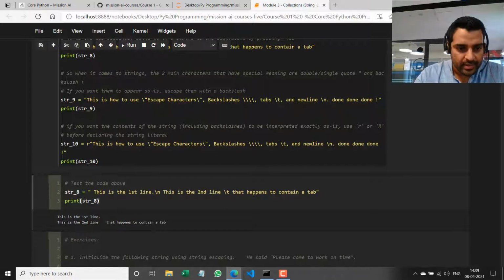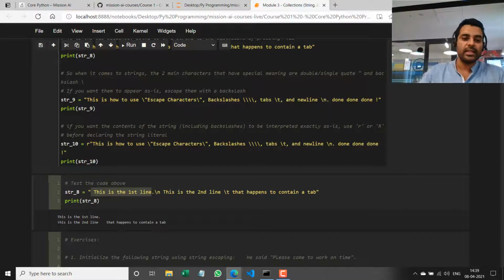You can see that the first line is on top. Then there's a new line character that pushes the rest of the text to the second line. And in that second line, you have this is the second line. And then there is a tab over here, which is where we had our backslash t, right? That's here.